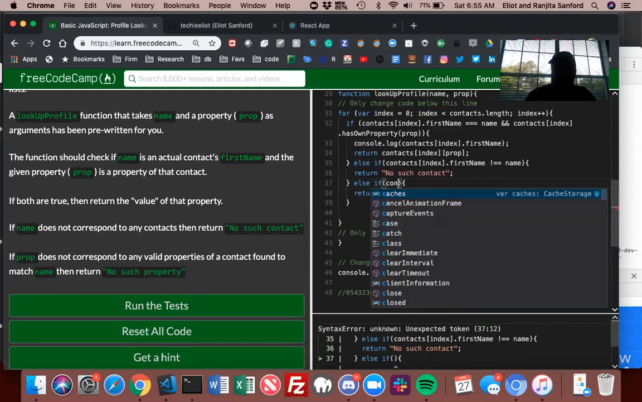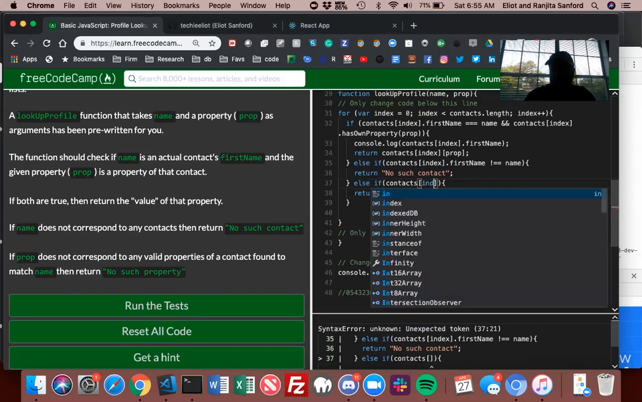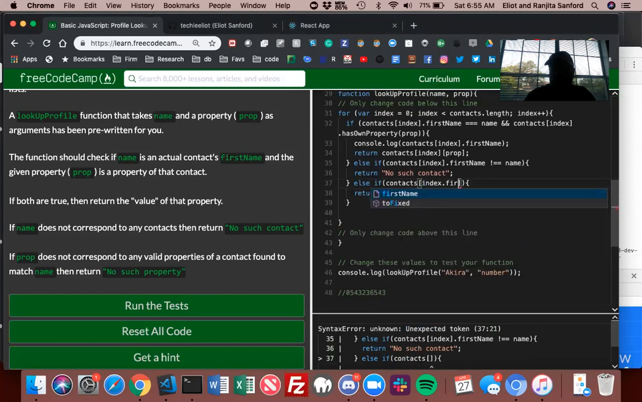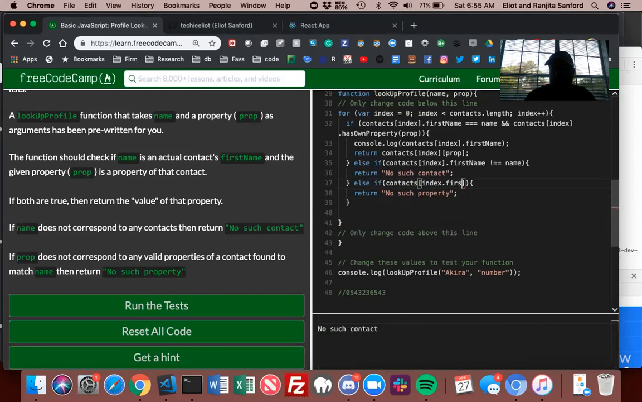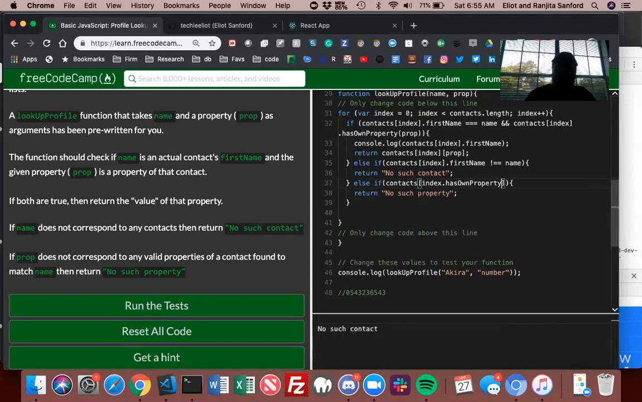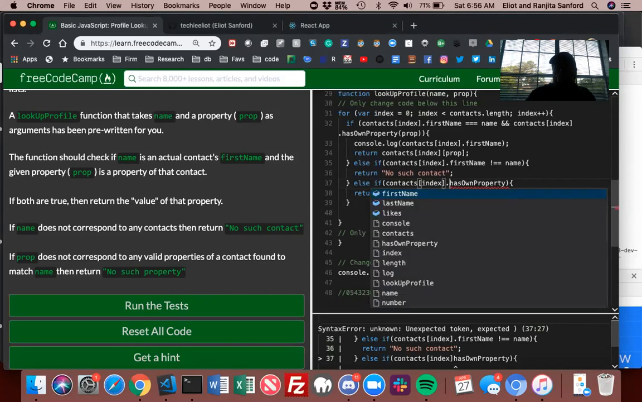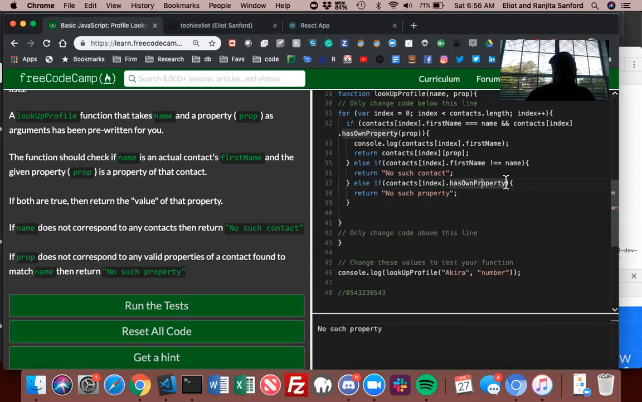If contacts index, not index, place a negation before that. Index dot first. Outside the index, come back outside the square bracket. Dot has one property, place the dot here before that has one. Negative means inverse, use the exclamation mark.